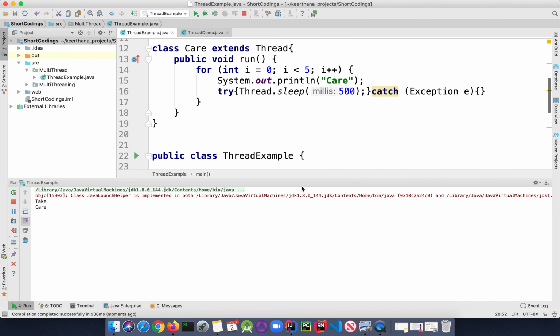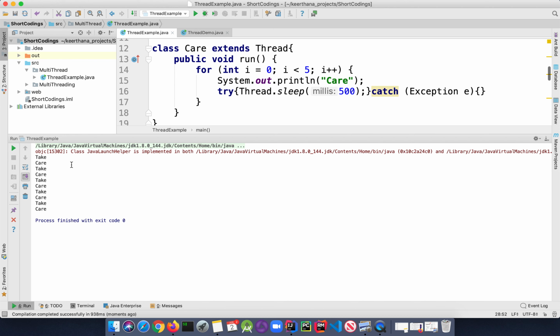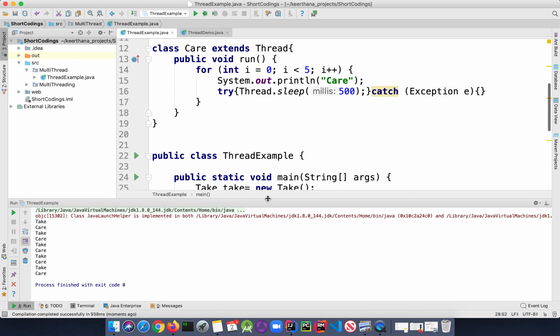Once you click run, there you go. You have achieved the output. Take is coming first and then care. Take is coming next and then care. So sequentially our output is displayed in this format. This is how you have to achieve multithreading in Java.